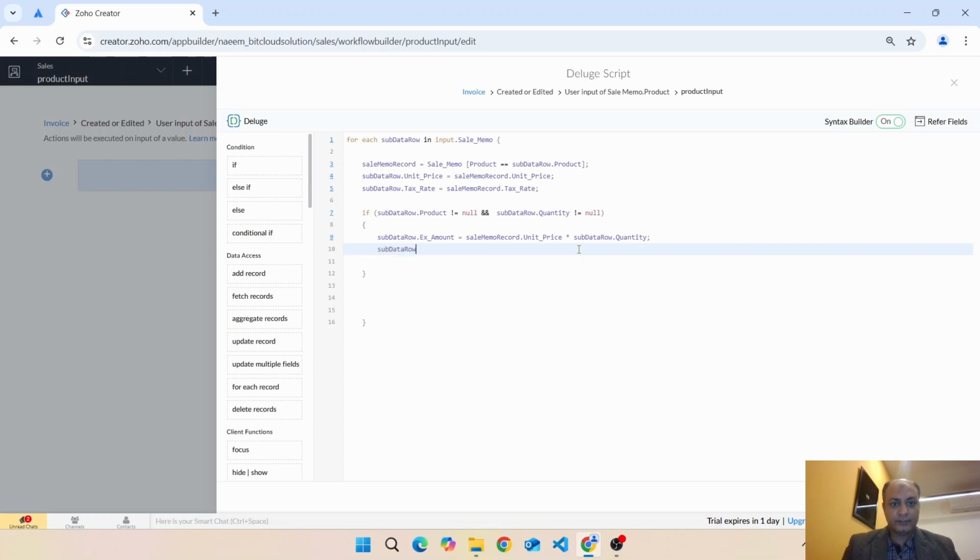Sub data row dot tax amount equal to sub data row dot x amount multiplied by row dot tax rate divided by hundred, and form dot including amount equal to sub data row dot x amount plus sub data row dot tax amount.